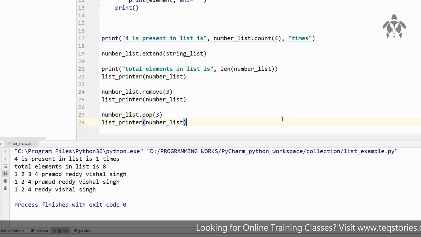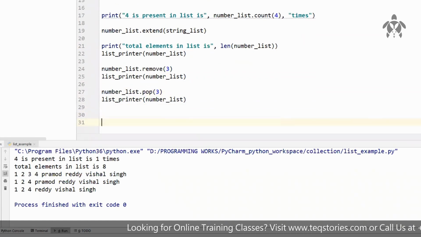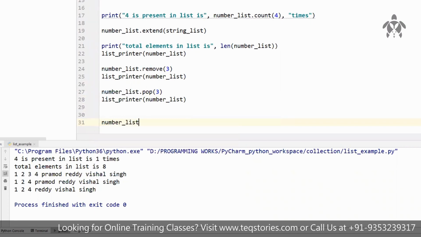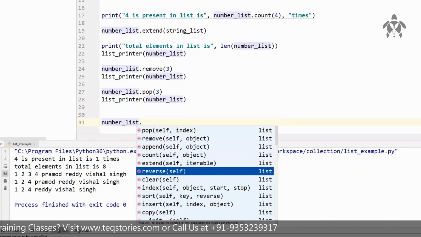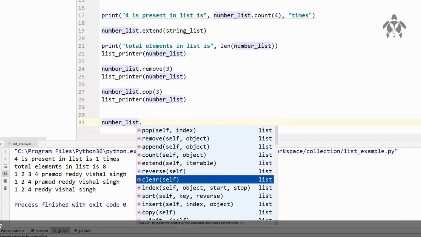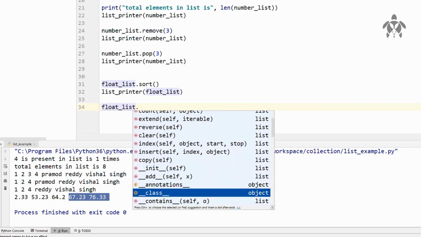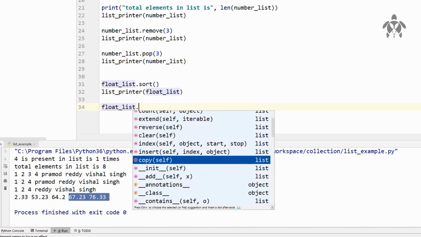We can just press the dot, and the best part is the suggestion will come up. You will be finding out what all methods you have. So if you put dot, you can see everything. So there is a reverse. Now you can understand. Reverse will just reverse the list. Okay. These things are pretty much understandable, right? Clear will delete all the elements from the list. A lot of functions are there. I mean, copy. Copy means it will be copying the elements of one list into another list. So that will also happen. So anything you can do.